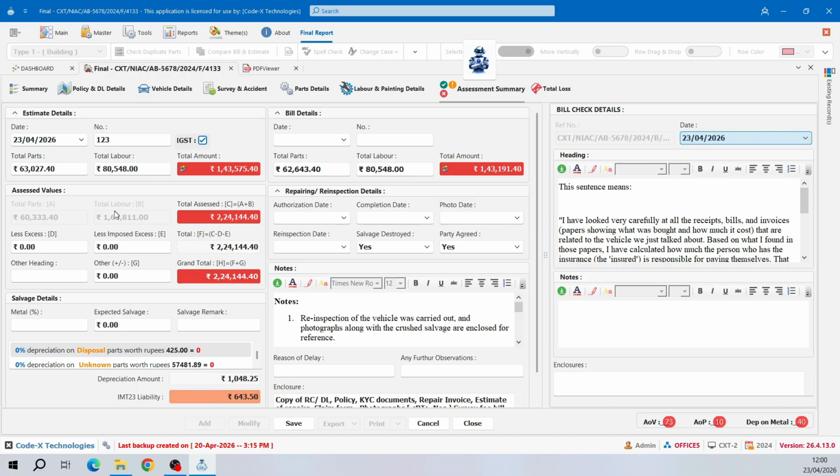Next, you will see the assessed value section, which provides details related to the assessed value. This section includes total parts, total labor, total assessed amount, which shows the amount for parts and labor combined, less excess field, less imposed excess field. After subtracting the excess and less excess from the total assessed amount, the resulting value is shown here.